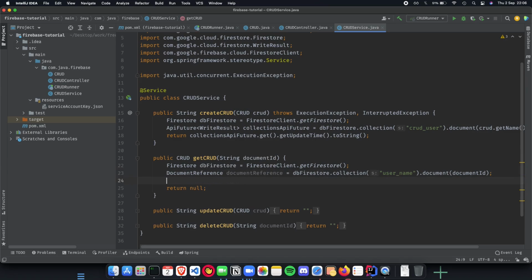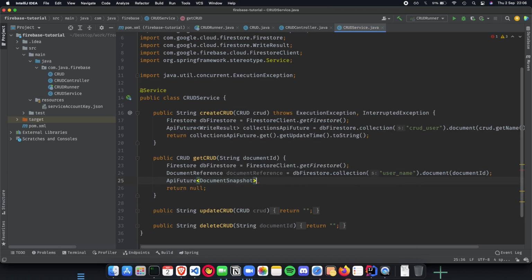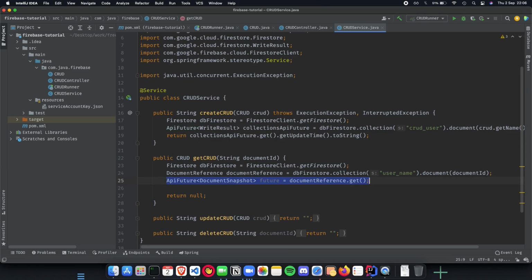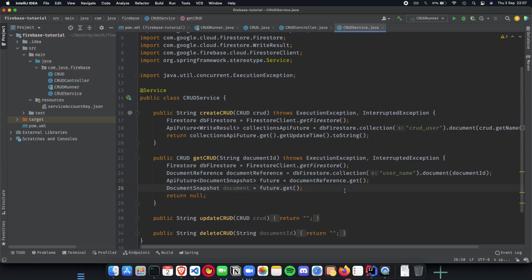So once we get our document reference, the next thing which we want to do is actually get it from the API. So for that, we'll be using API future document snapshot. So document snapshot, and this is going to be a future value which you're going to get from document reference dot get. Awesome. So now we have a snapshot, and from the API feature we want our document snapshot. So let's quickly write the code for that. So this goes away. We have our document snapshot, and this is going to be our document, and we are basically going to do what we did above. So we do a future.get. So as you can see, a lot of abstractions that we have to deal with here. Add the exceptions, and yep.